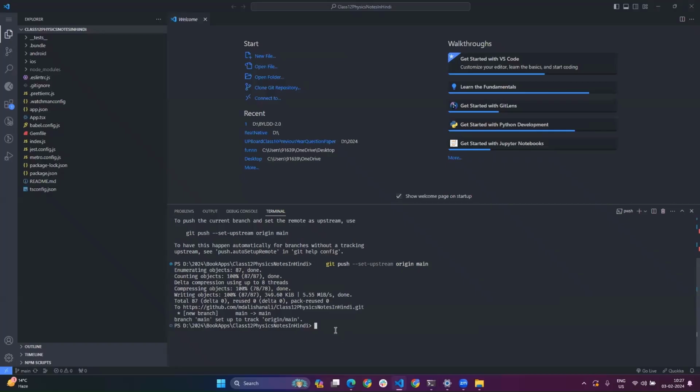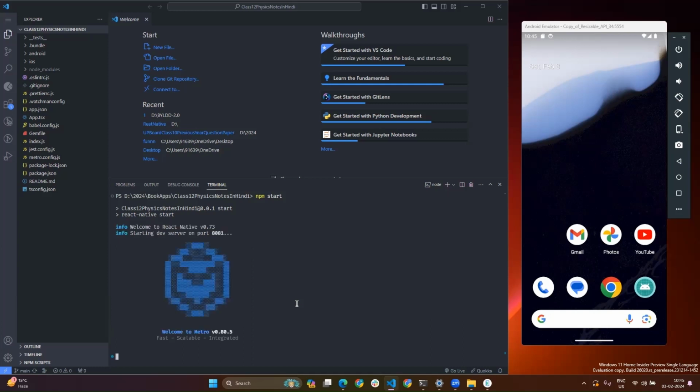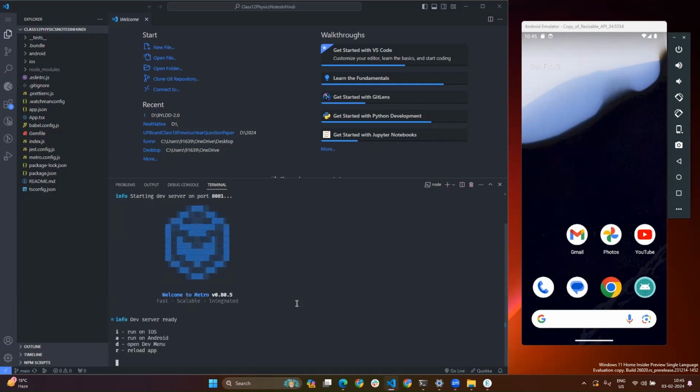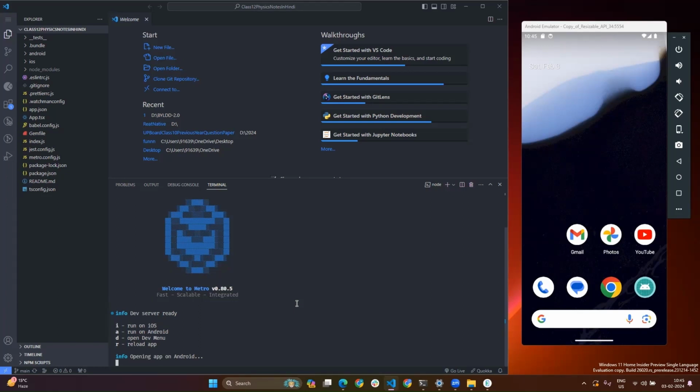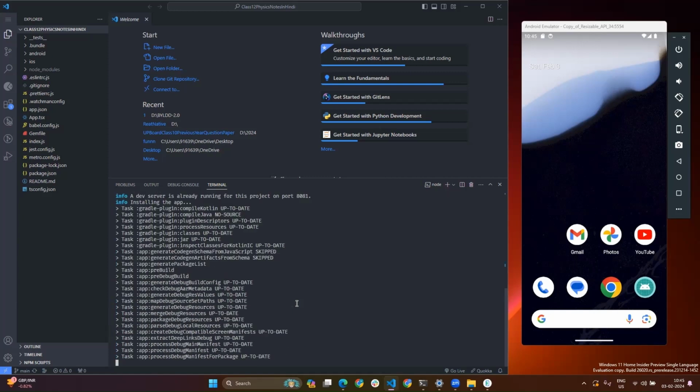Awesome. Now after this, we are going to start our project by using the command npm start. You can see that my emulator is already running, but it doesn't matter. Whenever you run the command npm start, it will start your emulator first, and then it will install the app. It's going to take some time, and at the first run it may take longer. And if you need to run it again, you just type a. What does that command do? Pressing a means run on Android. So it will run the app again.